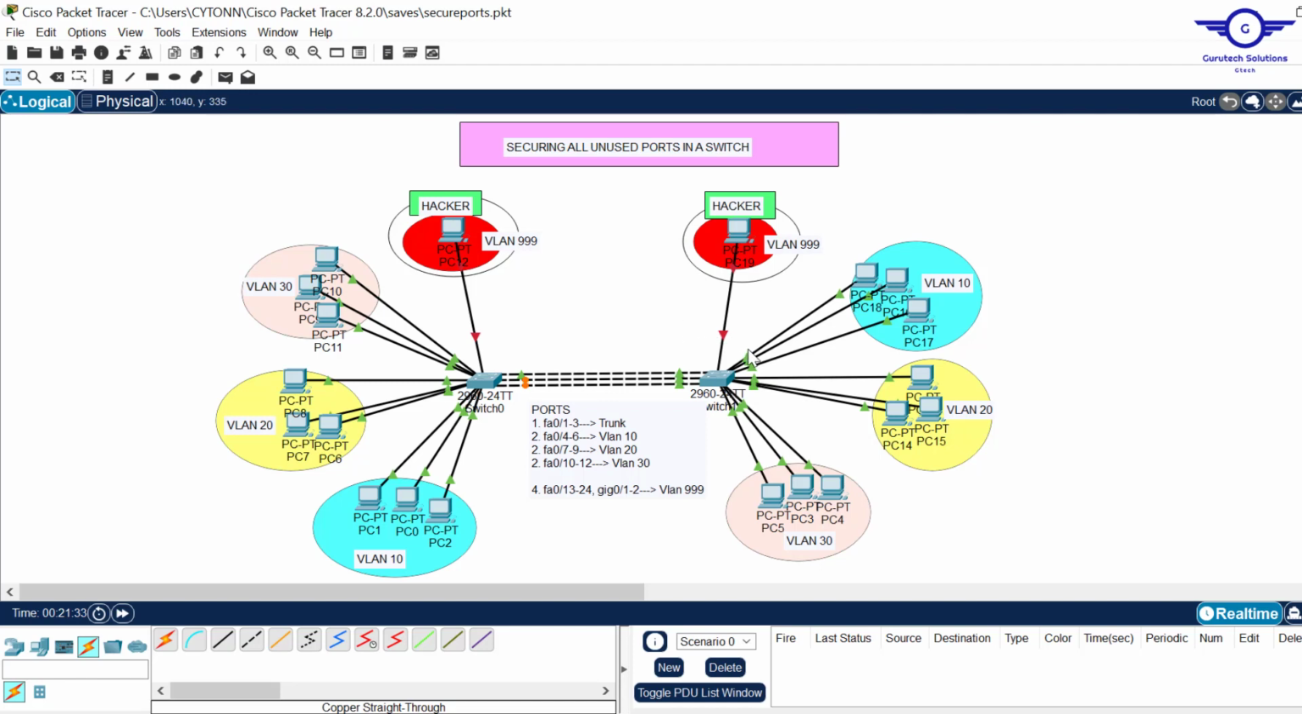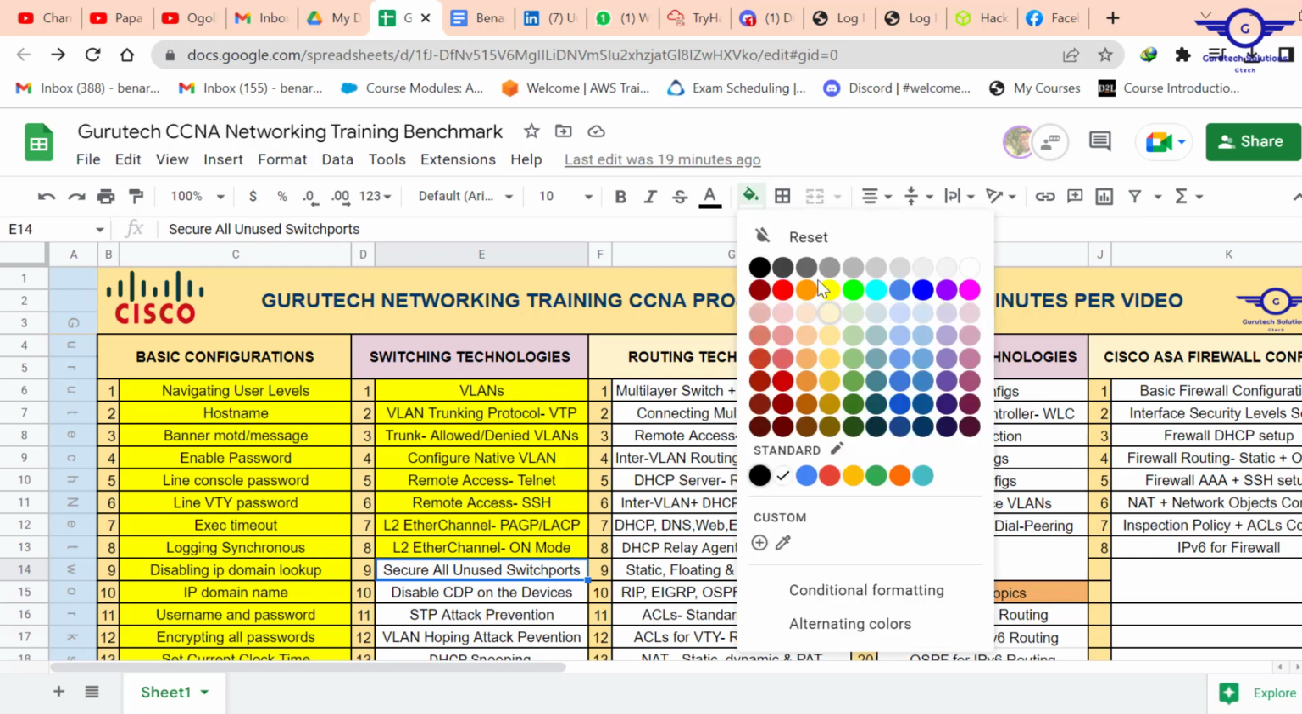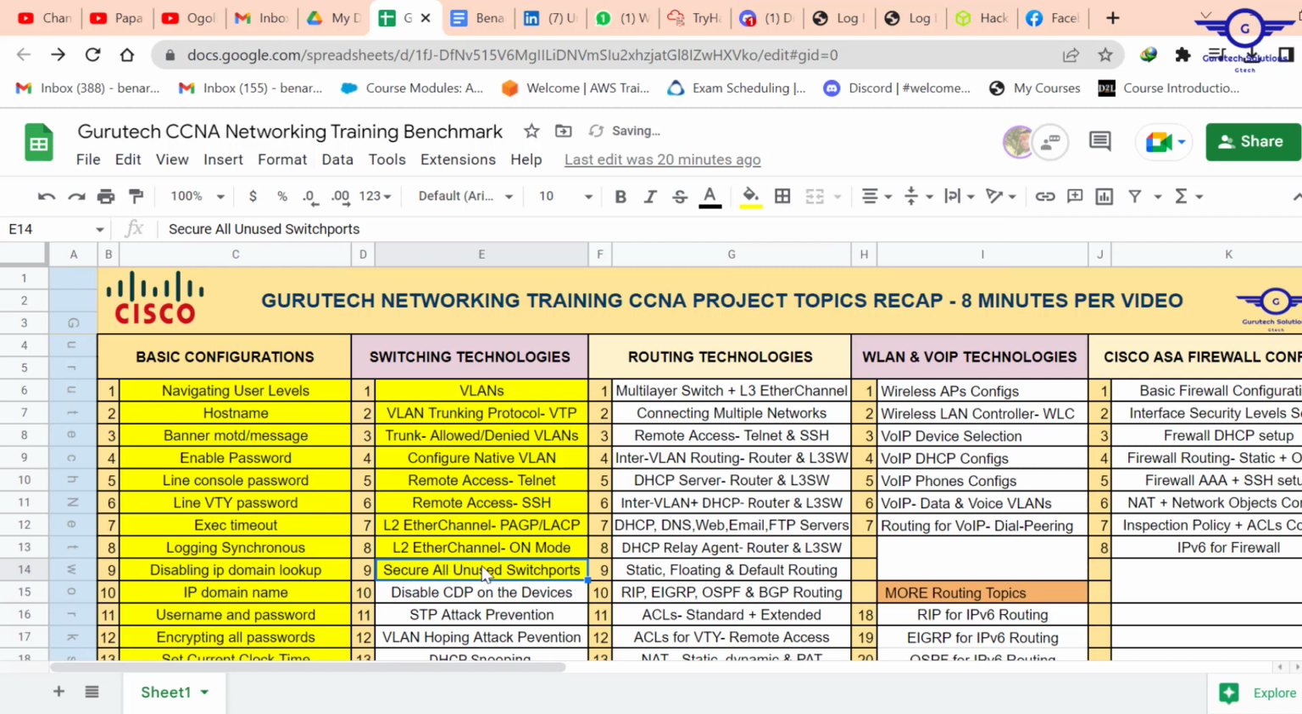Okay, this is for security purposes, meaning this computer will not be able to access our network because this port has been blocked. Okay, so guys, thank you so much for watching this video, and I will go back to our Google spreadsheet and mark that as done. So we've done securing all unused ports on a switch.